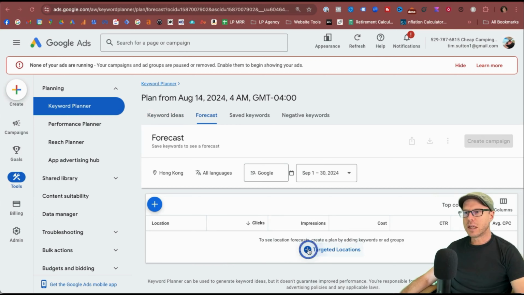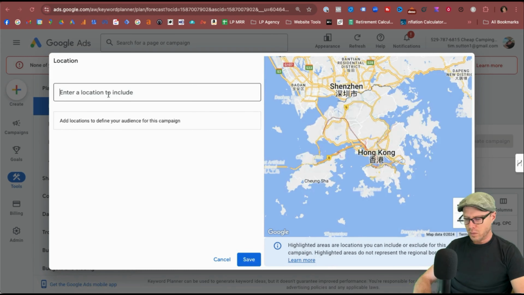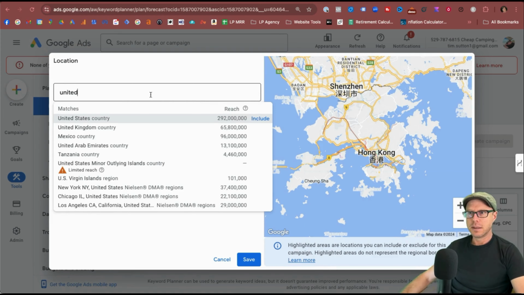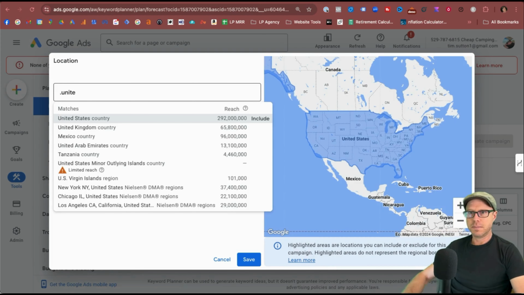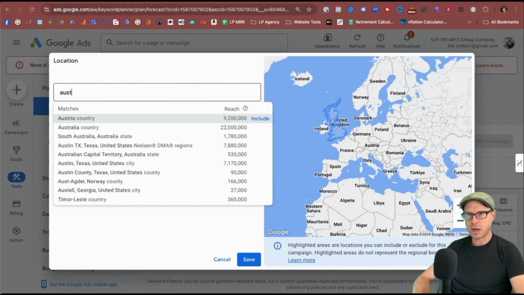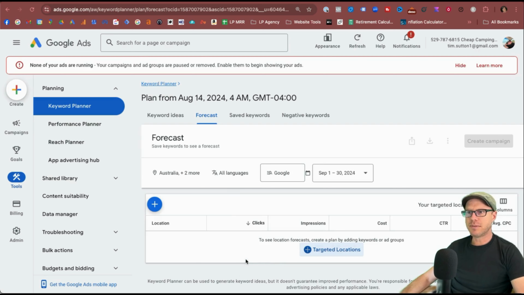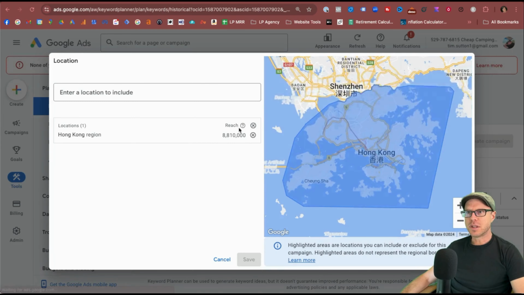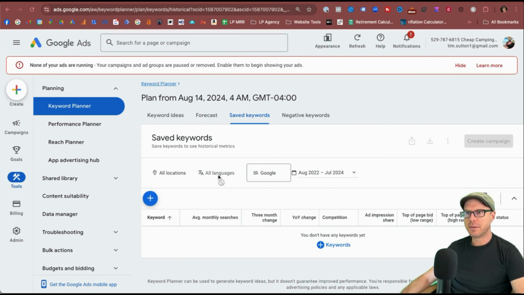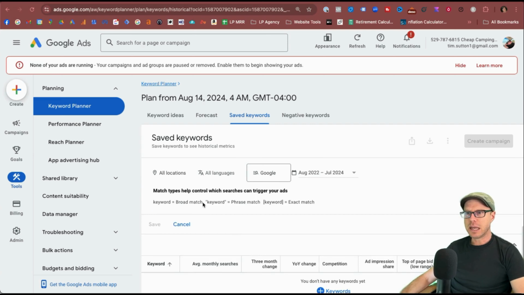So you also got forecasts. We can actually put in particular areas as well. We can say United States, add that in, United Kingdom, include, and why not? Let's just put Australia, my home country. And we'll save that. But before we can actually see the data, we do have to save keywords first. So we'll come to save keywords. Again, I'll just get rid of that Hong Kong region, hit save, all languages. Let's add in our keywords now.